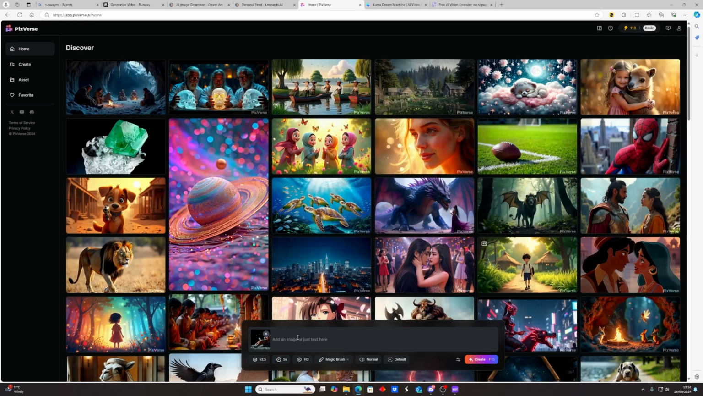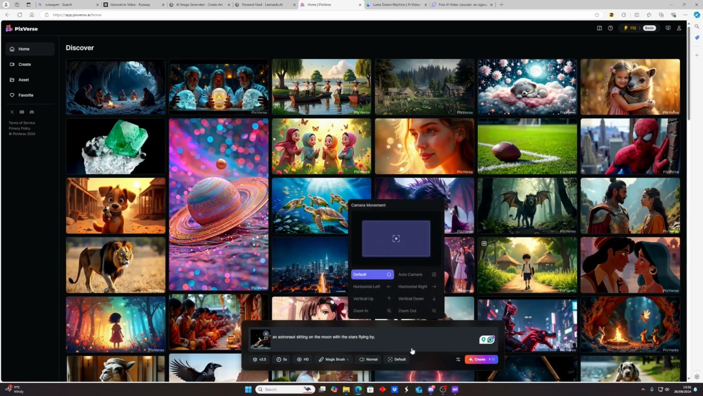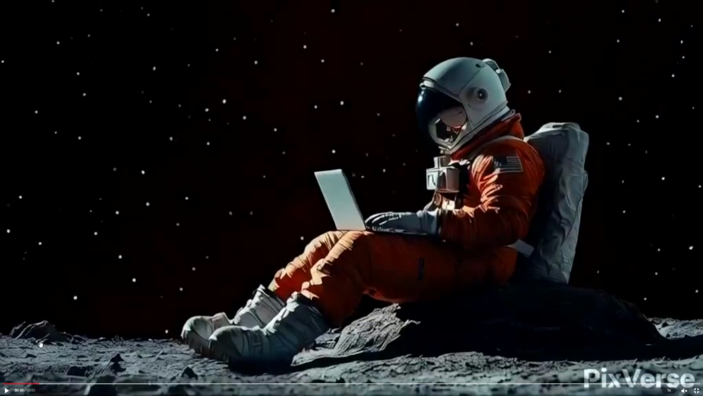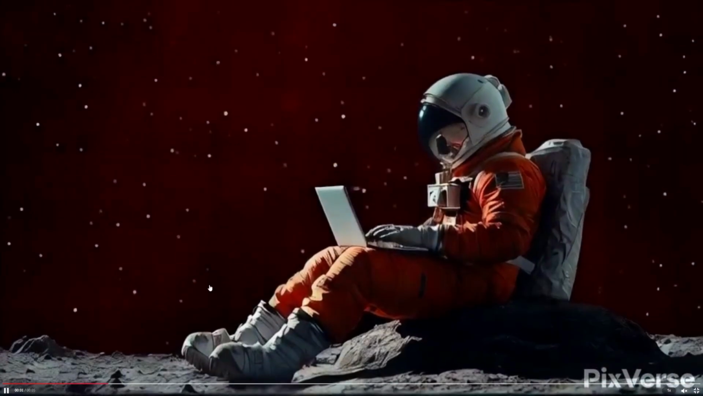Now next to our image, we can go ahead and enter our prompt. Then we can set the duration, which can be between 5 and 10 seconds. I'll go for 5 seconds. Make sure you have the most recent model selected. I'll leave the motion mode as normal and the camera movement as default. And let's go ahead and click Create. Okay, that's finished generating. Let's take a quick look.